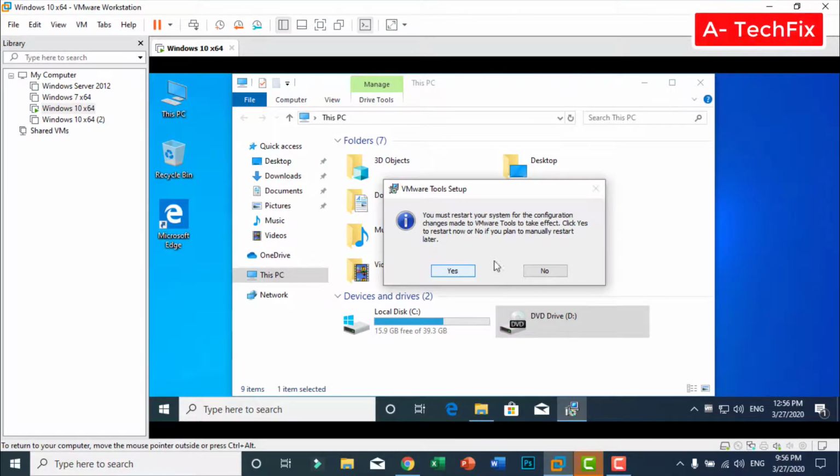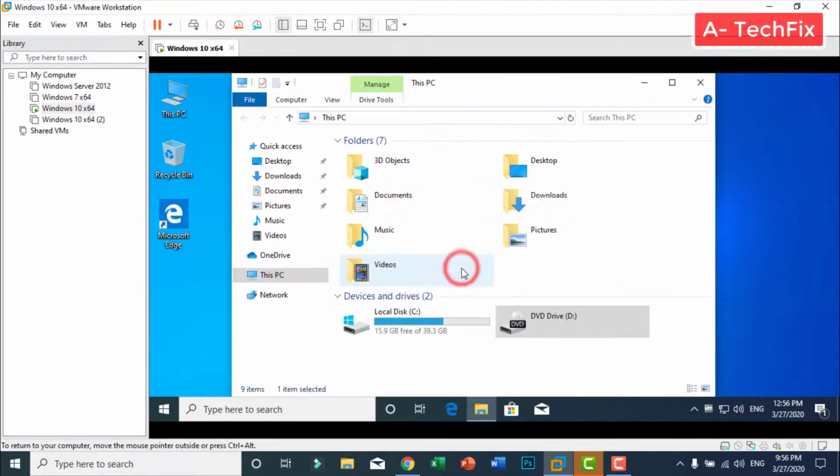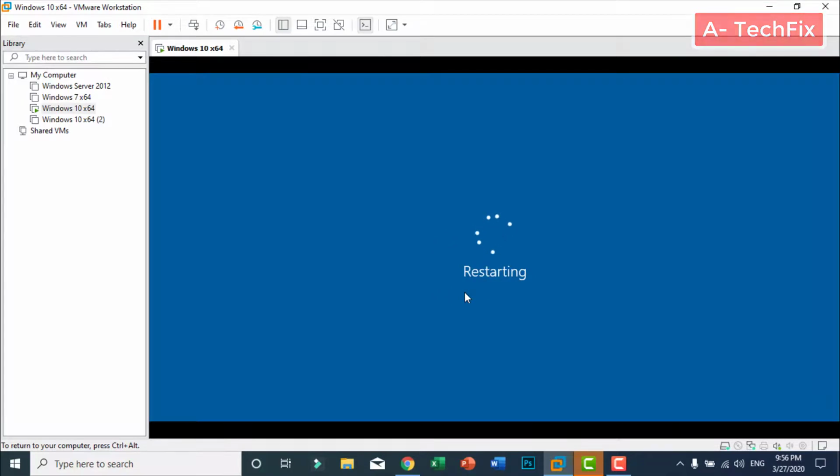then restart your VM. Click yes, the VM is restarting now.